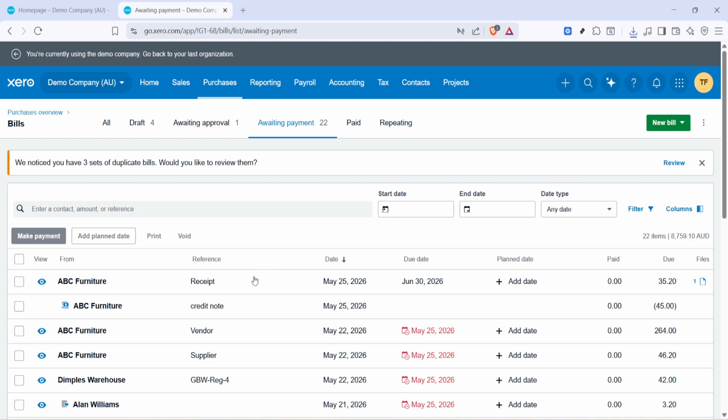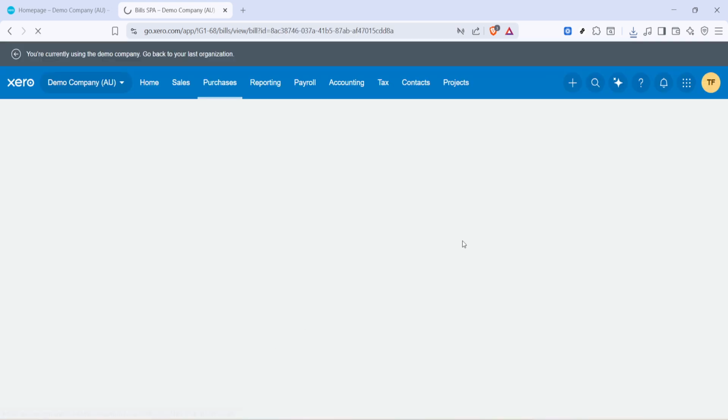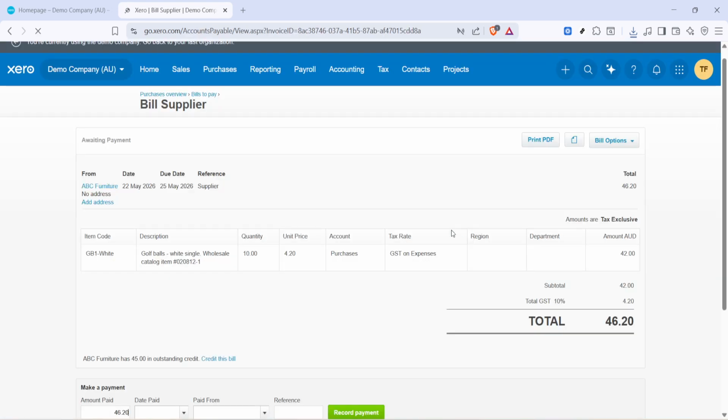Find the bill you want to reuse and open it. Take a quick glance to make sure it's the right one. Check the supplier, the line items, and the totals so you know you're starting from a solid reference.